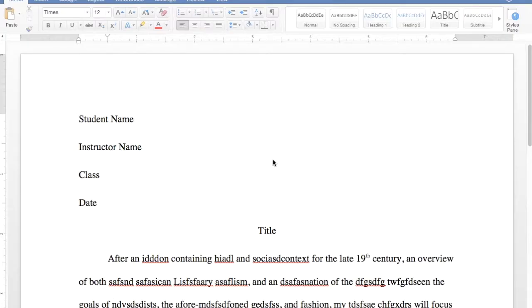Hey y'all, this is just a quick video to help you remove the after spacing in Microsoft Word.